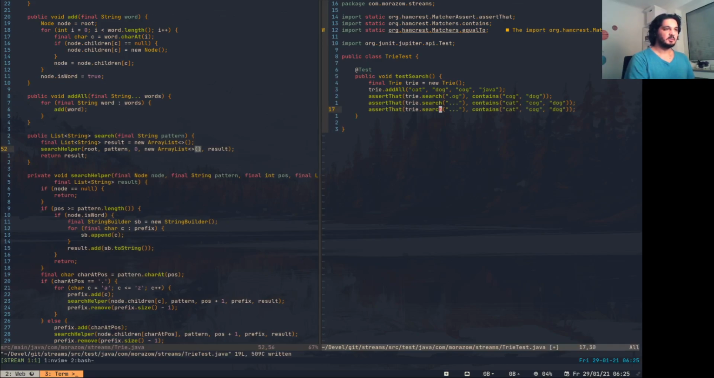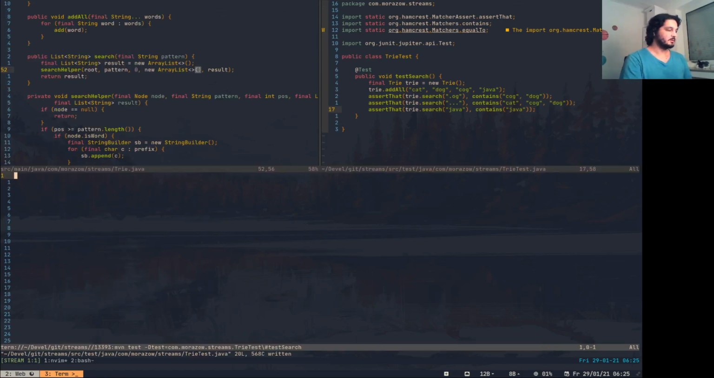And the last example was Java. And here it's a single word, Java, which also exists in our input list. Let's run the test again.